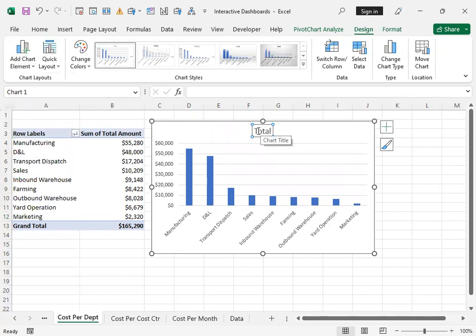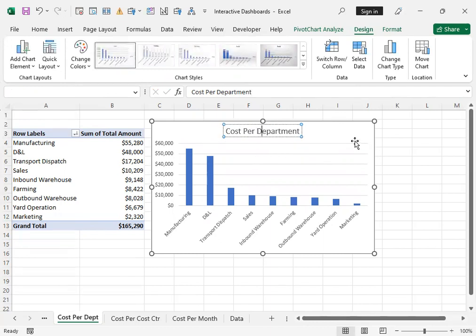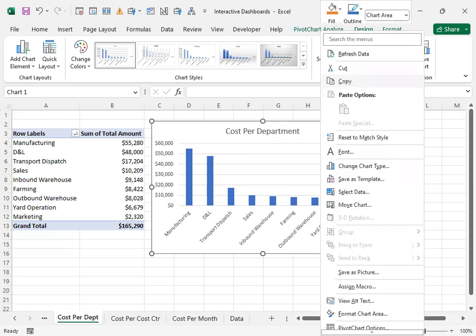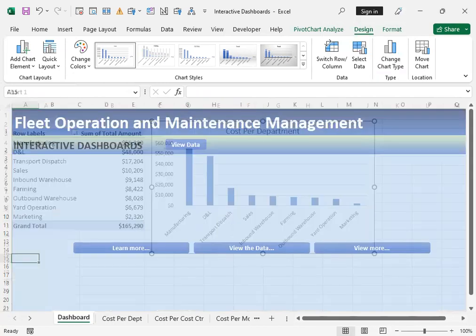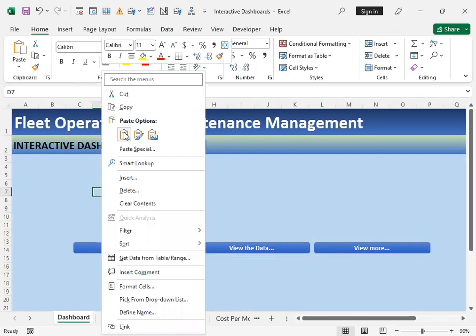Okay, but I can also do it here in the formula bar. So what I'm going to do is put the title, which is the cost per department. I'm not going to abbreviate this one this time. And just click this one. Okay, so you have already the title, cost per department. So what we're going to do is right click and then copy this one. Then we go to the dashboard. There, I'm going to copy it right here and just paste it.